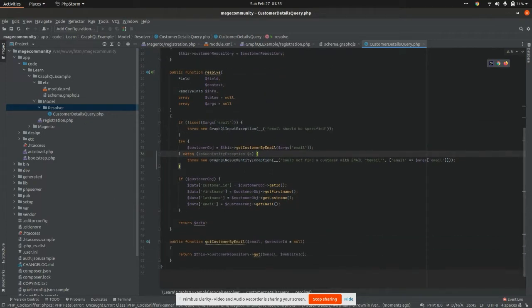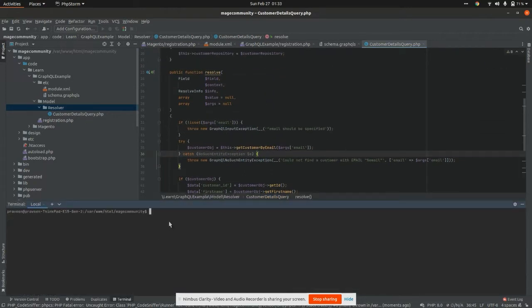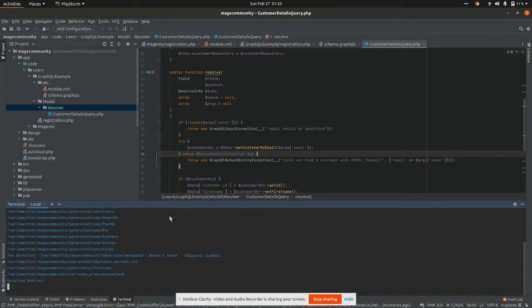So let's run setup:upgrade and test it. bin/magento setup:upgrade. I am using short commands.